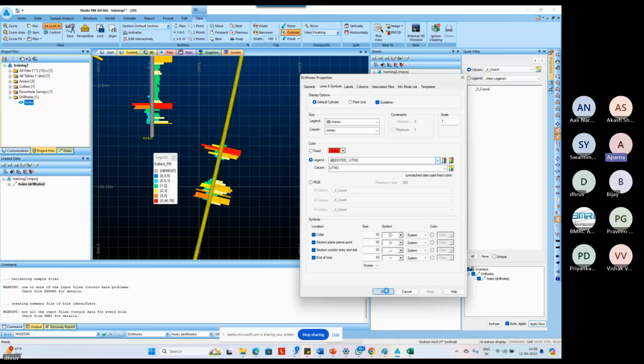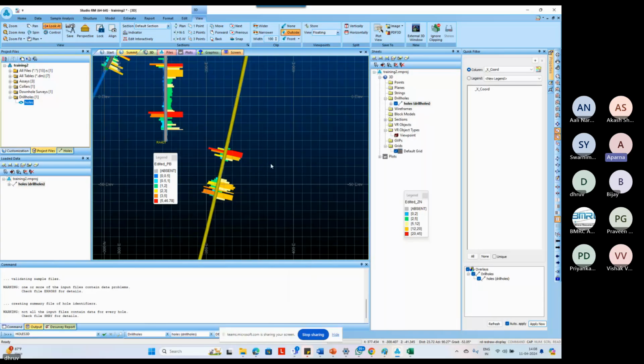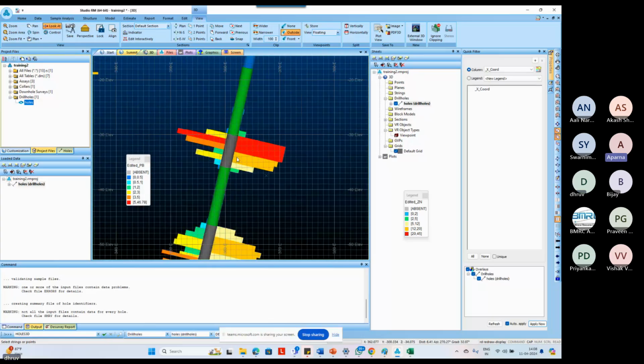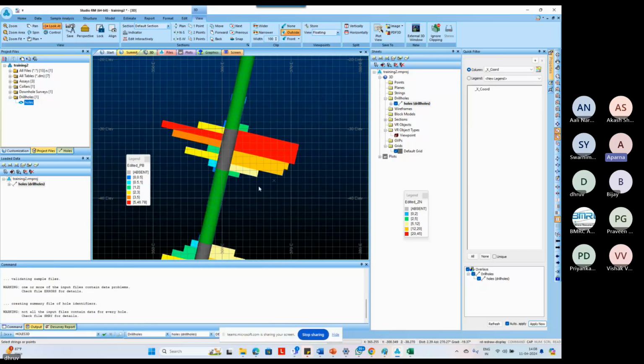Sir, this legend has not been applied on the borehole. It's coming outside of the borehole, the proportion of that lead and zinc. Both proportions are coming, like how much percentage comes in the intersection.